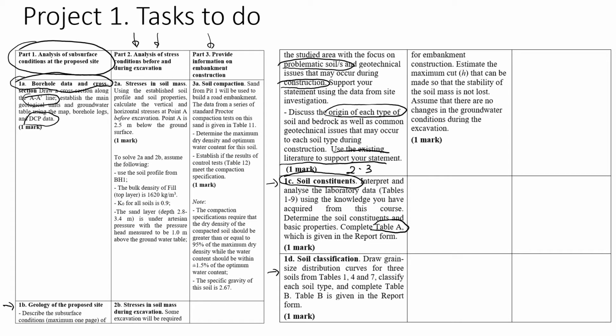And the following task is soil classification. You will need to draw grain size distribution curves using the data provided for each soil. There are 3 different soils, and you need to draw curves for each of them. The data about grain size distribution can be found in these tables 1, 4, and 7. And of course, you need to classify the soil, classify based on 2 classification systems. So this is going to be the first part.